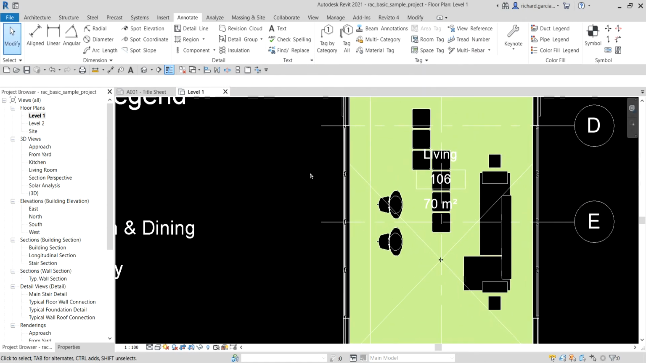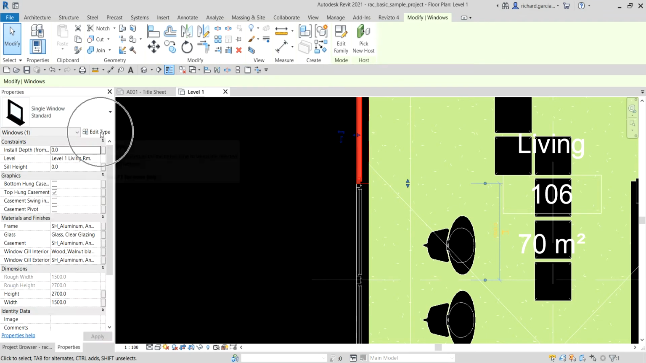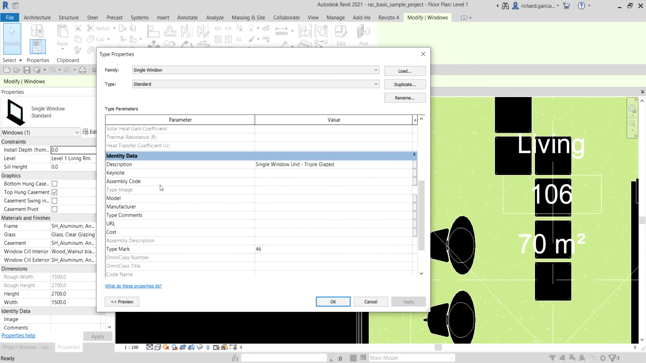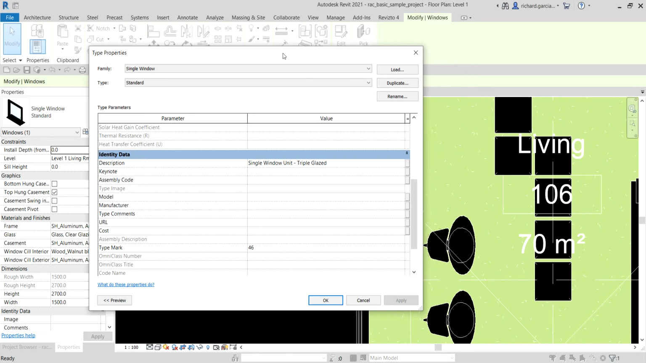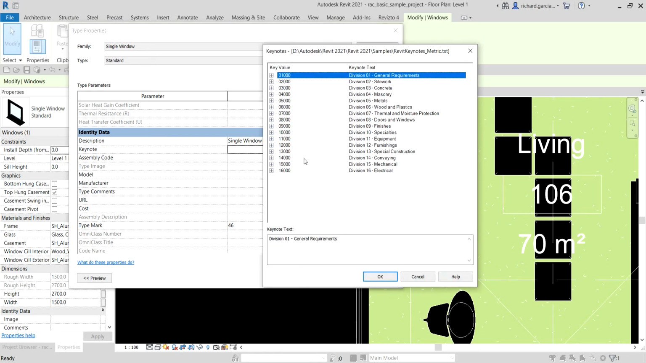Now let me select this window here, then select the properties, and go to the type properties. Just click that one and move the slider down. As you can see, there's the keynote here. This is what I'm talking about. Earlier we were using the type mark to tag our window, and I have deleted that one. Now let's say I'm going to use the keynote, but at the moment, for this single window, there's no keynote assigned to it. So I'm going to select this and click that ellipsis button, and then I will go to the keynote here.